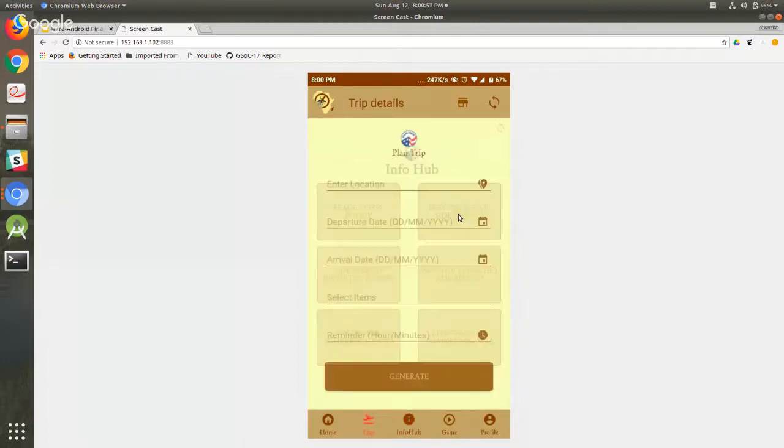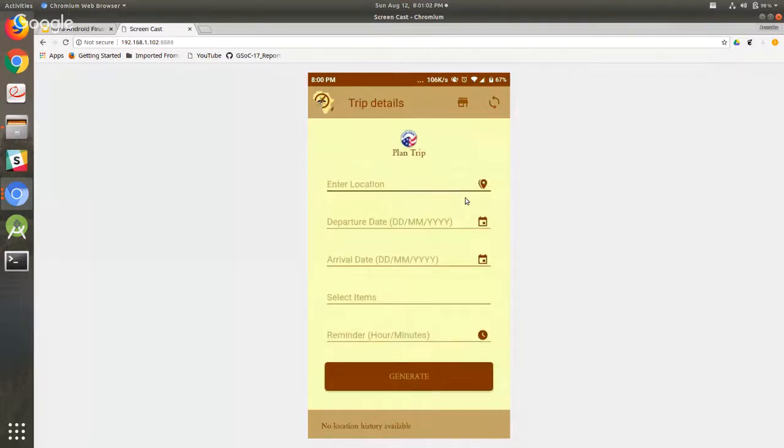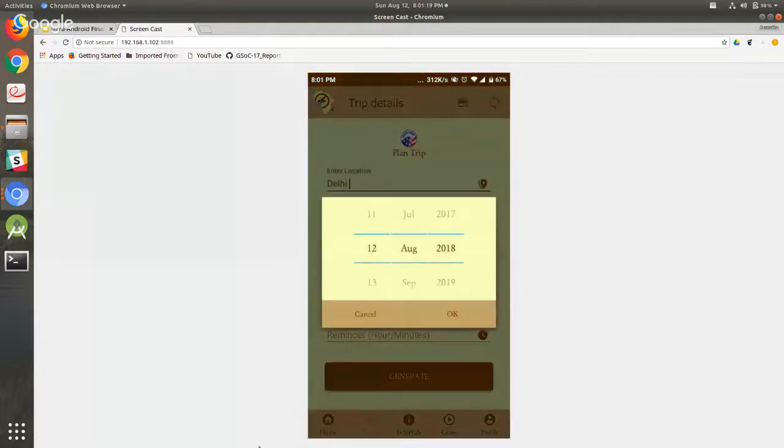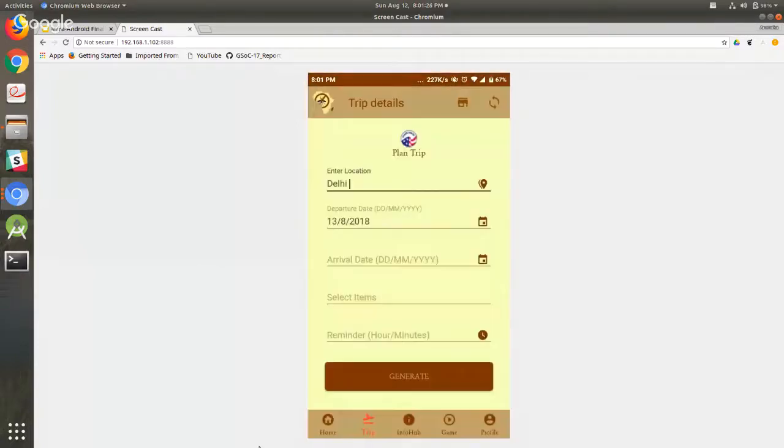In the trip screen, I can plan my trip. Let's say I click here. I have no history available, so I will get a snack bar saying no history available. I can enter the location myself. Let's say I enter Delhi. Clicking on the departure date, I can select 13th of August. For the arrival date, let's say I click cancel and do not select it.